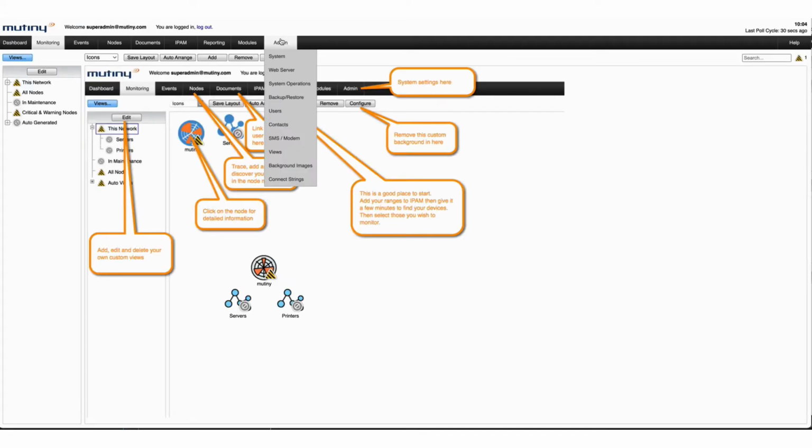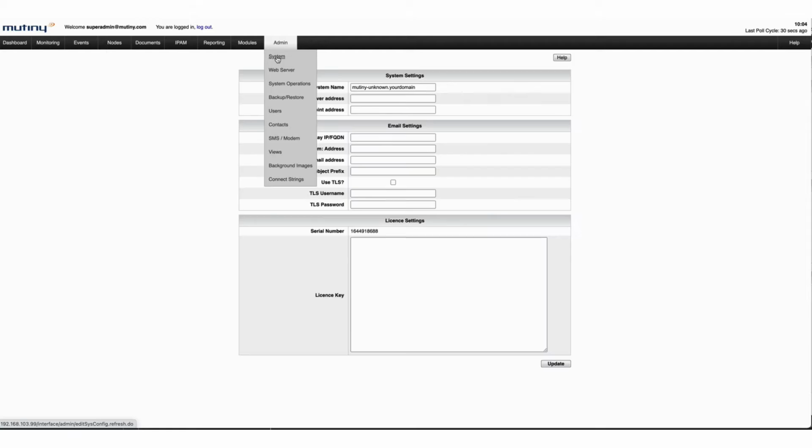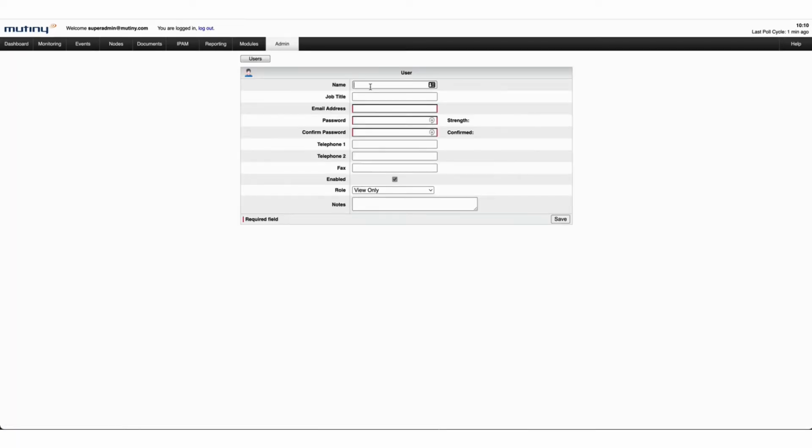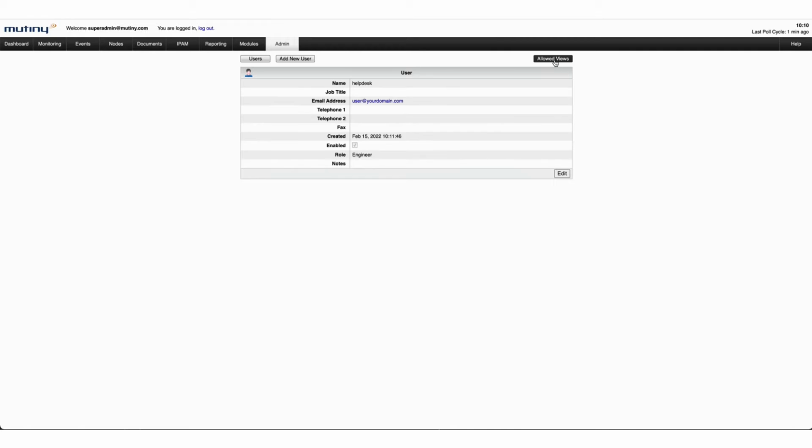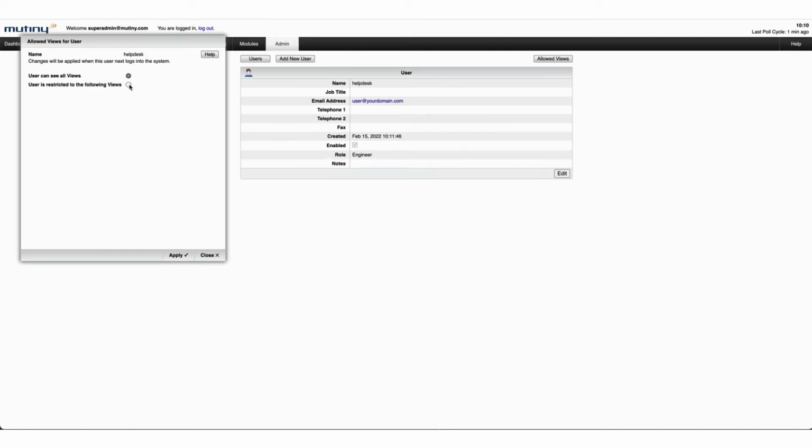The user only needs to enter a few technical details in order to prepare the appliance to work on the network. Users of the Mutiny system are set up here. The roles are super admins, admins, engineers or view users. Engineers and viewers can also have view restrictions applied.